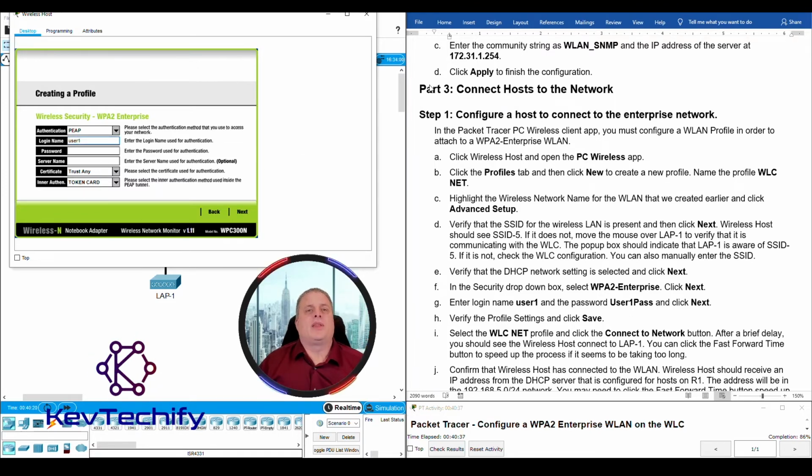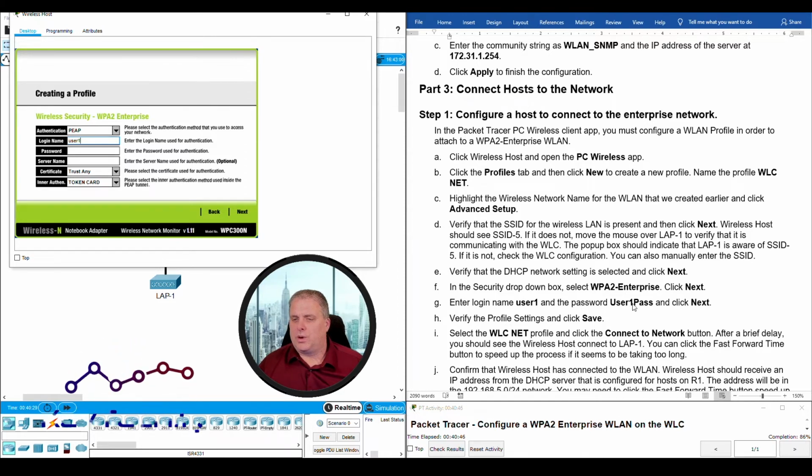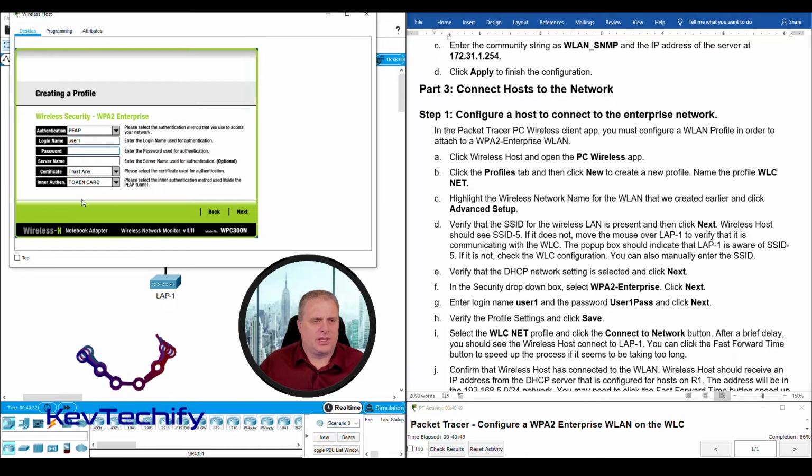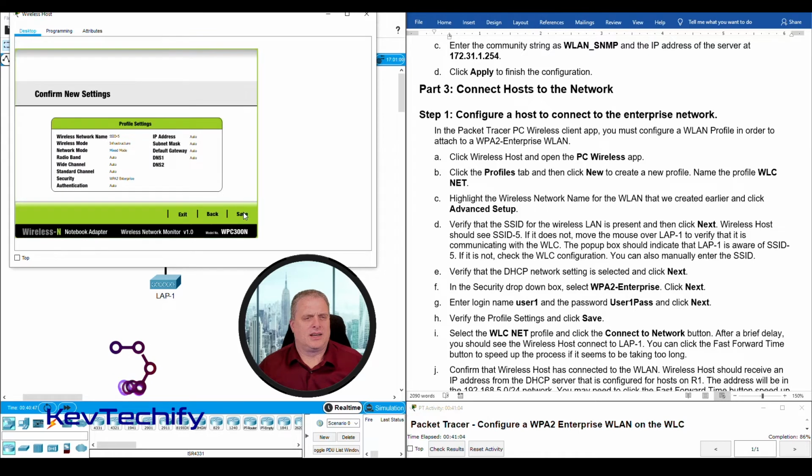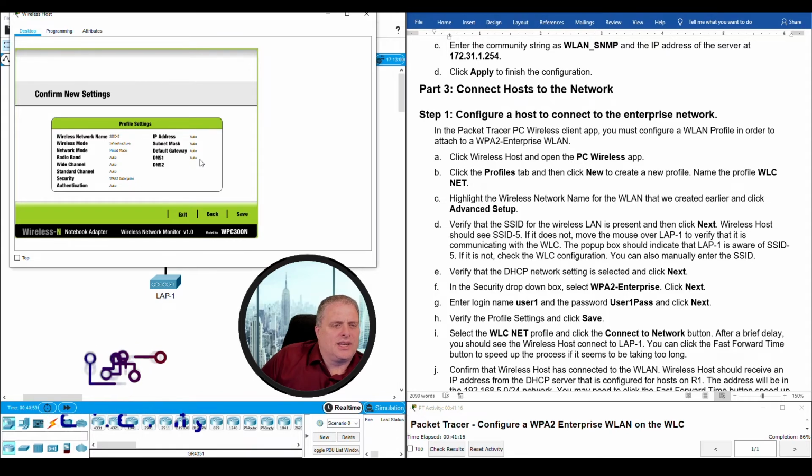And this is something you set up on the Radius server already. So this username and password. Password of capital U, user 1, capital P, pass. Let's make sure we get that password in there. Capital U, user 1, capital P, A, S, S. Click Next. Verify the profile settings: SSID-5, infrastructure, mixed mode, WPA2 Enterprise. Everything else is set to auto. Go ahead and click Save.